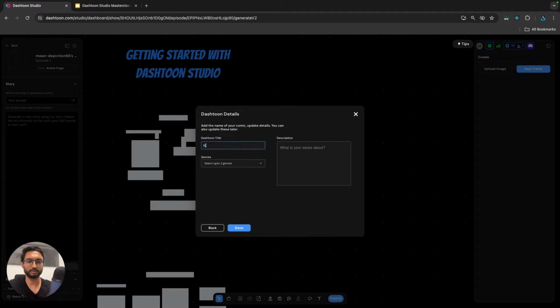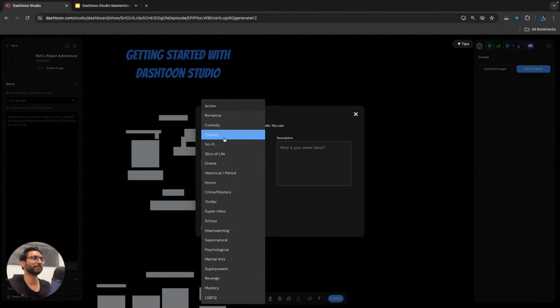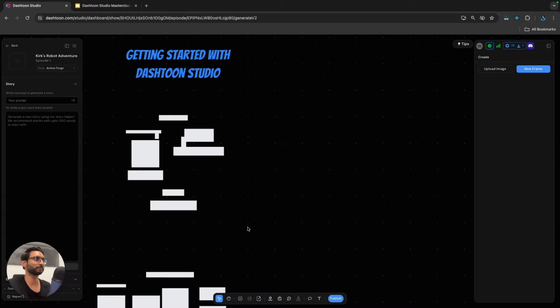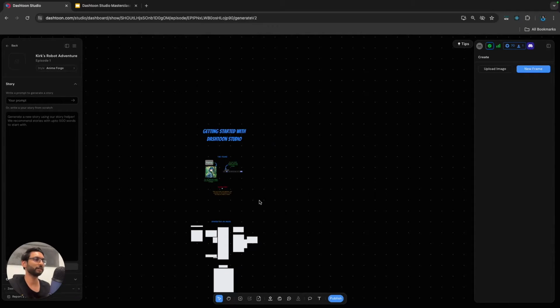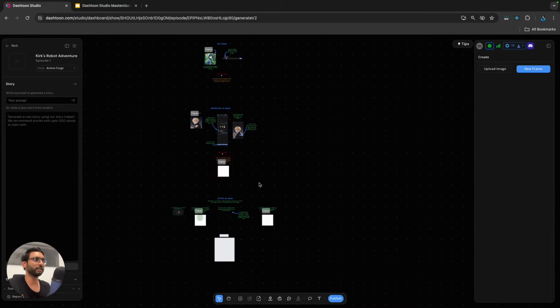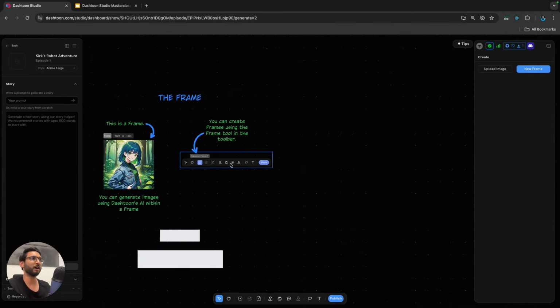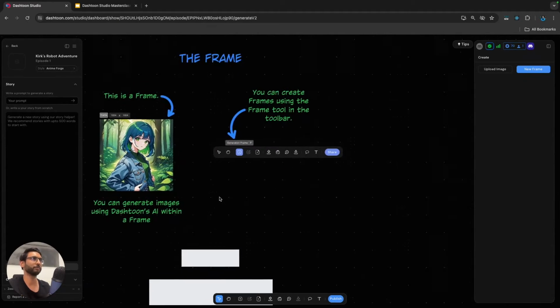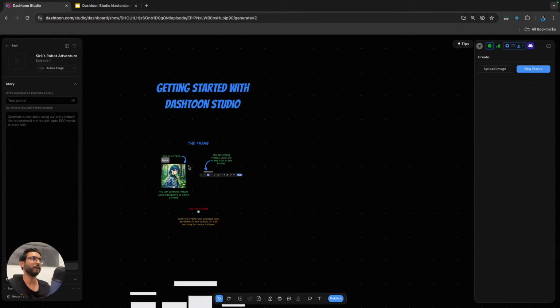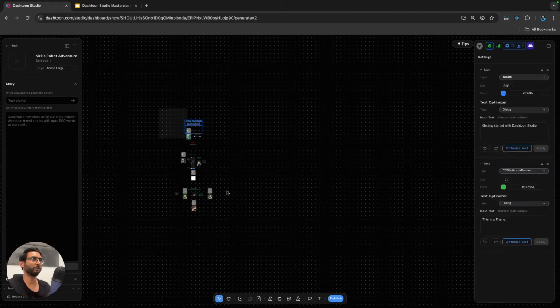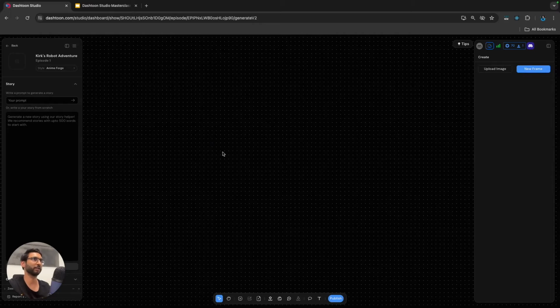We are going to call this Kirk's Robot Adventure. I don't know. All right, this is action and romance. Sure. All right. So you are going to be greeted with a few instructions just to get started. These are instructions about how to use Dashtoon Studio. If you're a first-time user, you can zoom into these. You don't really need them right now for this masterclass, so I'm just going to get rid of them.